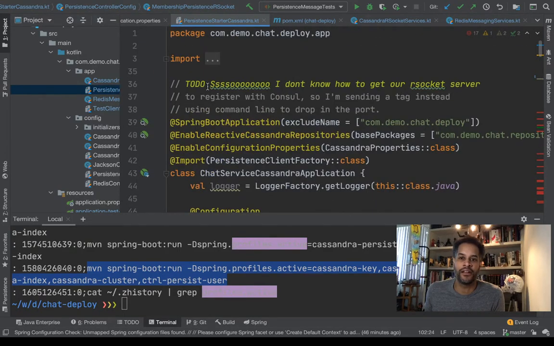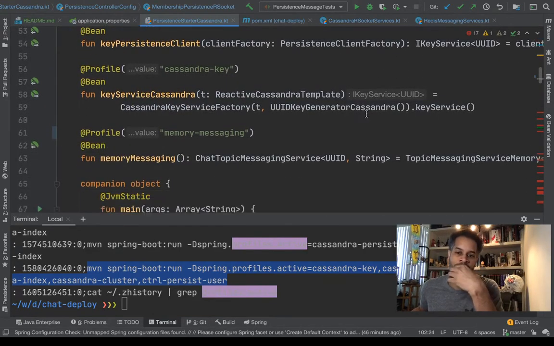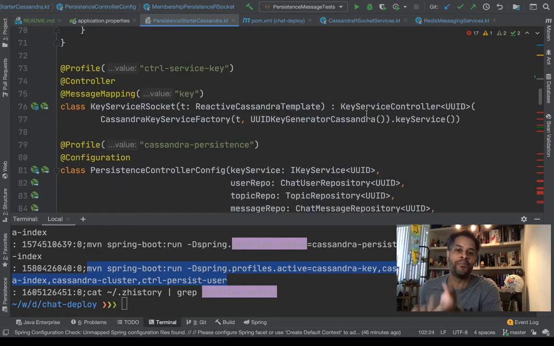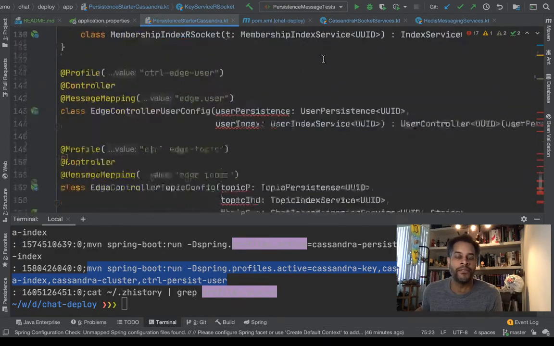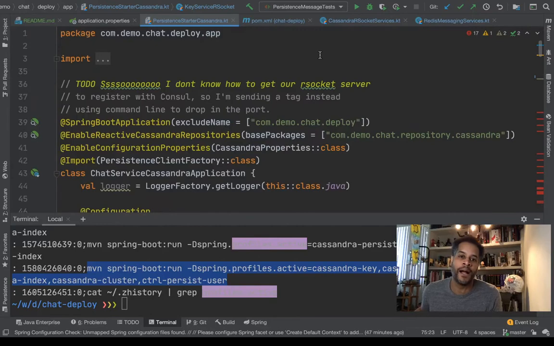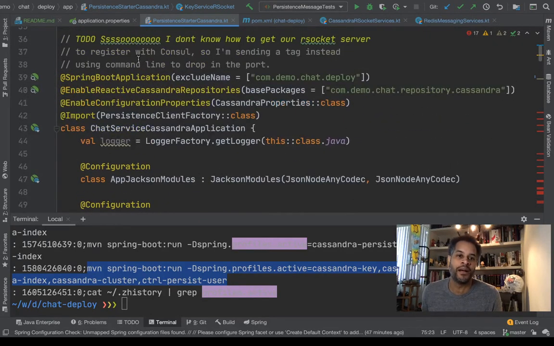So I don't know how to get our RSocket server to register with Consul, so I'm setting a tag instead of using the command line. I might have needed to create a GitHub issue on this, because what I found was that, at least for basic startup purposes, if you have an RSocket service, it won't emit its RSocket server port to the service. So you have to jury-rig something. That's really important, actually. No, it isn't, because I got around it. I'm using a tag, so as long as you have a tag, you're fine.